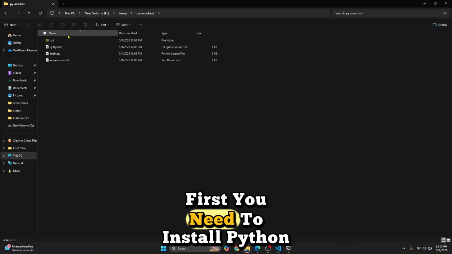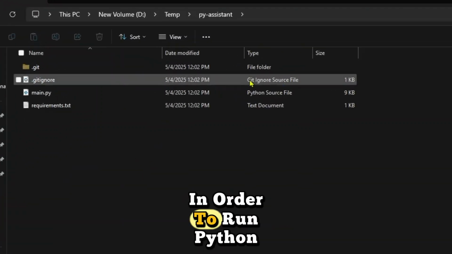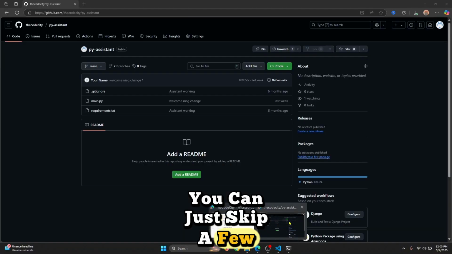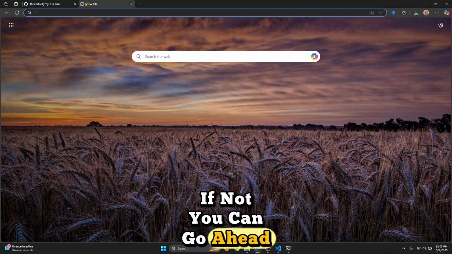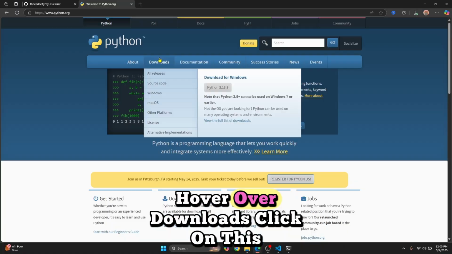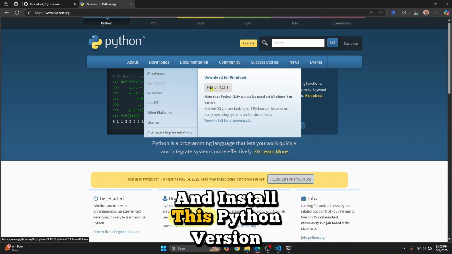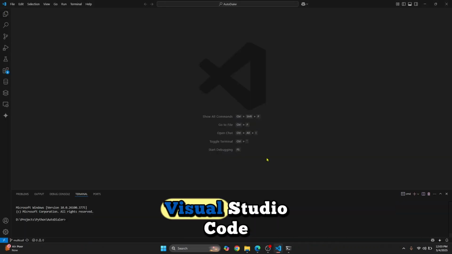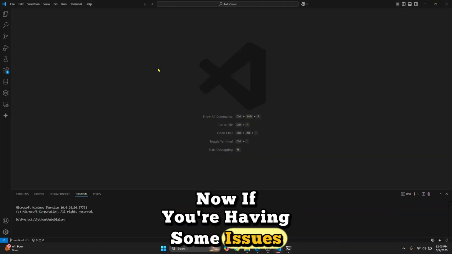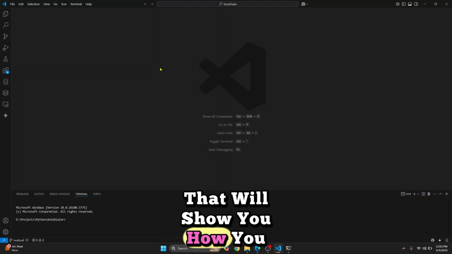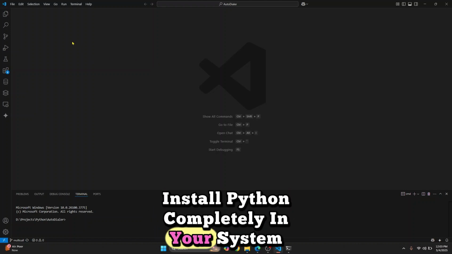First, you need to install Python in order to run Python. So if you have Python already installed, you can just skip a few seconds ahead. If not, you can go ahead and download Python from python.org. Hover over downloads, click on this Python that is available and install this Python version. Okay, once you have Python installed, you can come back to your Visual Studio Code. Now if you're having some issues installing Python, check the link in the description that will show you how you can install Python completely in your system.